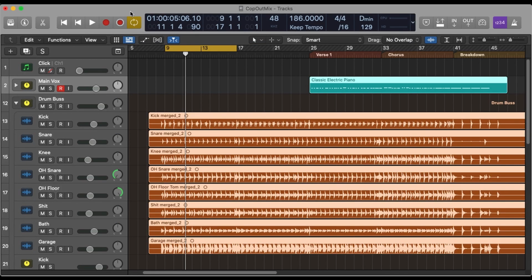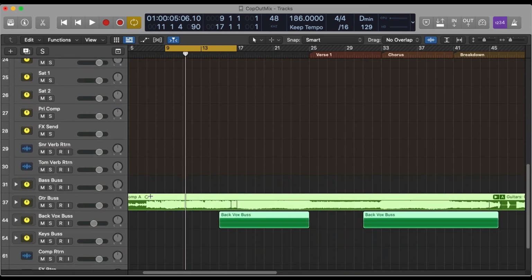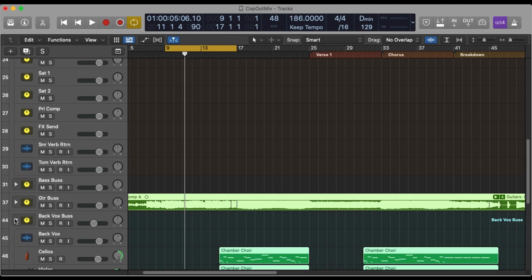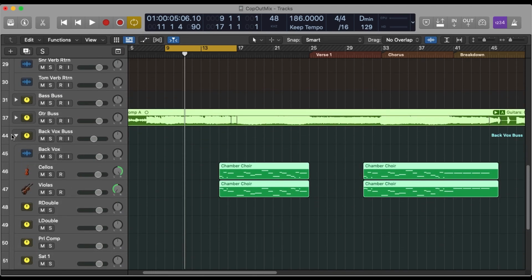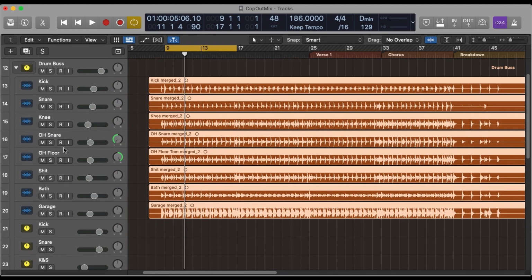Okay, here we are in Logic. This is a project of a new song that my band has been working on. It's very bare bones. You can see here we've got some MIDI information outlining the melody of the main vocal part. We have a scratch guitar part. We have more MIDI outlining backup vocals. So we're still in a production stage. The only thing that we have recorded permanently are the drums here.